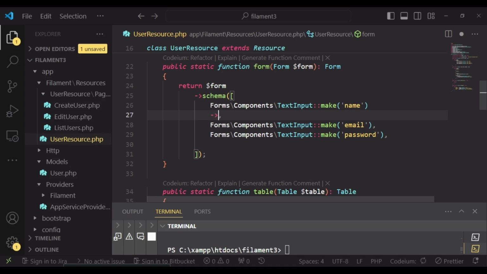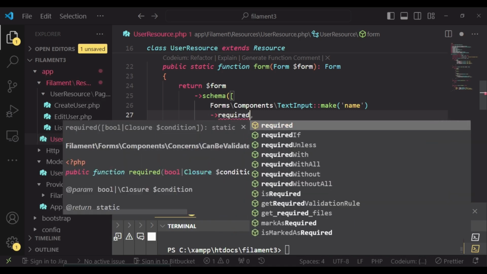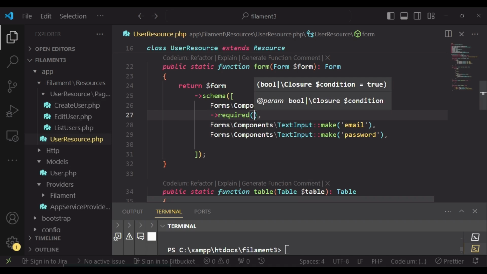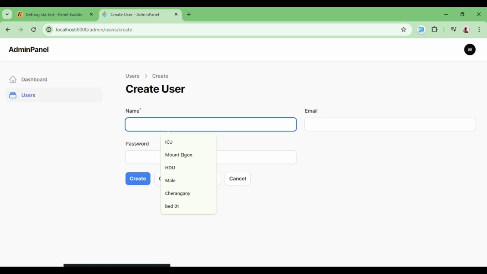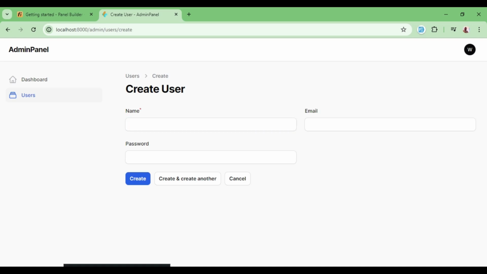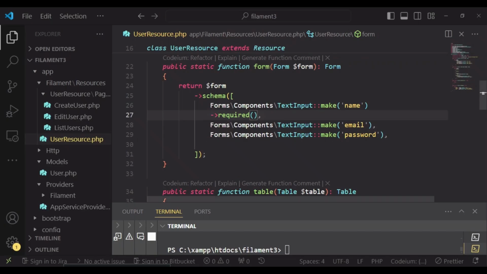In this case, we can say required on the name. If we go to our form and refresh, you'll find that name will have a red asterisk to show that it's a required field, and you cannot click create without inputting a value in that name field. So we can go ahead and do the same for all the others.